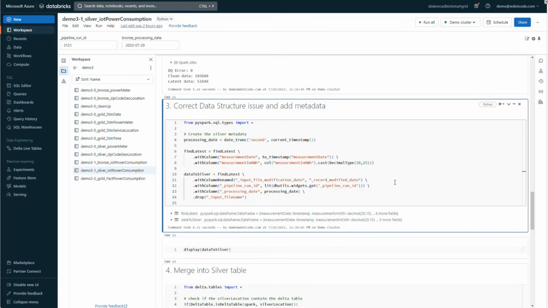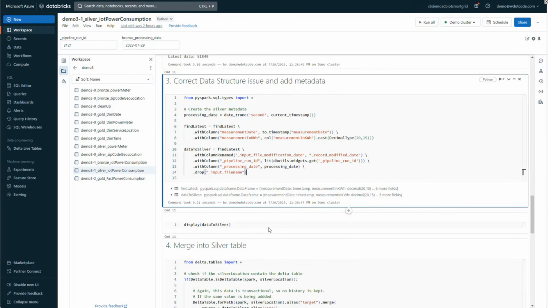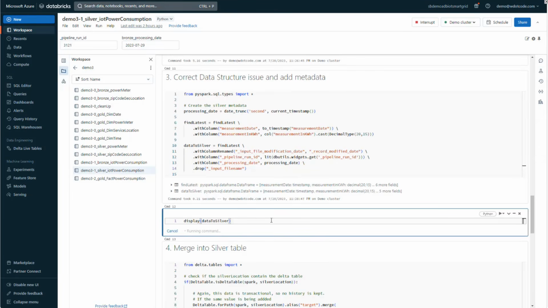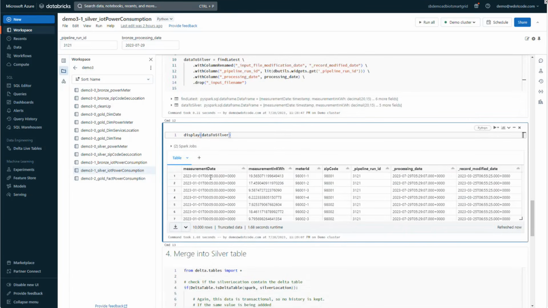And then finally, we will rename the input file modification date to be just the record modification date. We add in the pipeline ID and the processing date that we talked about earlier. And since this data came from bronze, we're going to drop the file name, as we do not need that information. Now, with all of these changes applied, let's take a look at what the data set looks like.